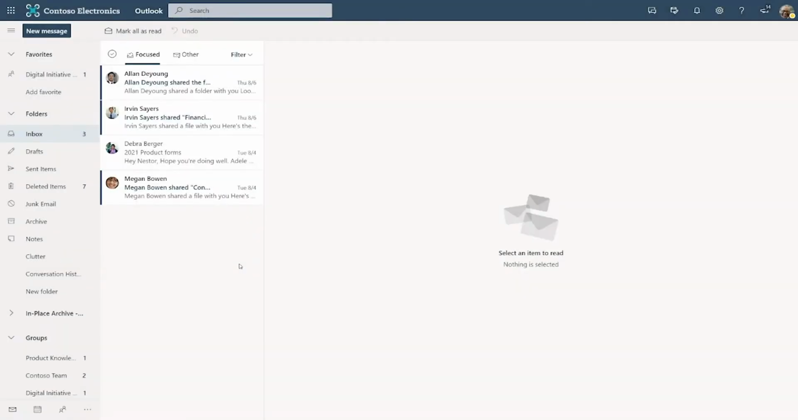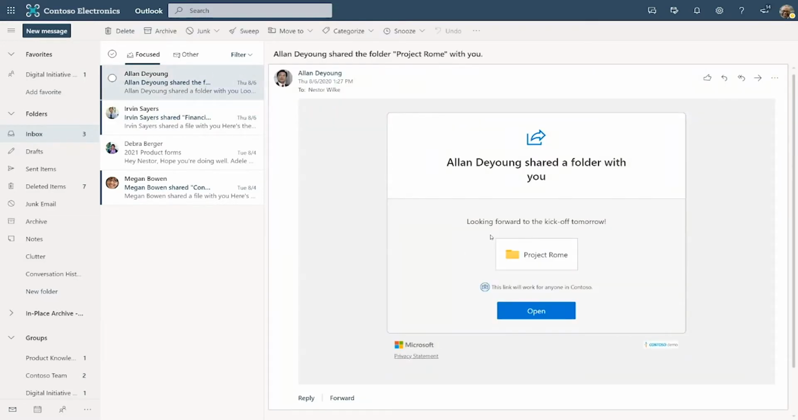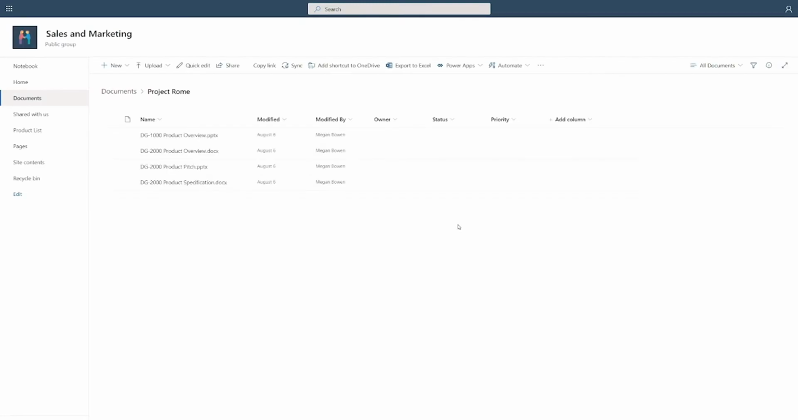So here I am in Outlook on the web, and I see that Alan emailed me a folder to a new project that I've been added to. So I'll go ahead and open it. And I know that this folder is going to become really important to my day-to-day work because this is one of the new high priority projects that I've been added to. And so I can add a shortcut to it in my OneDrive. And you'll see here it says adding one shortcut to my files. And there we go.